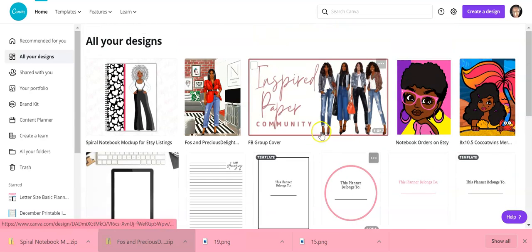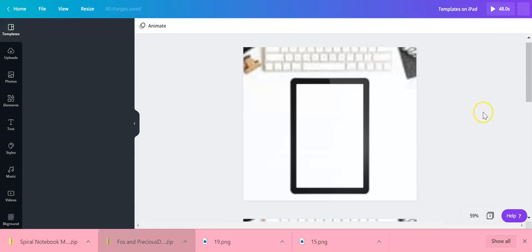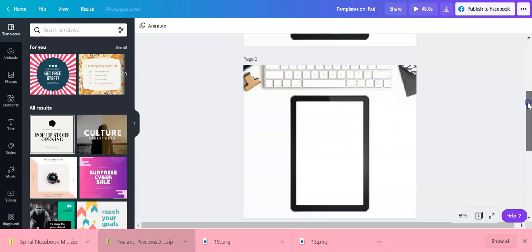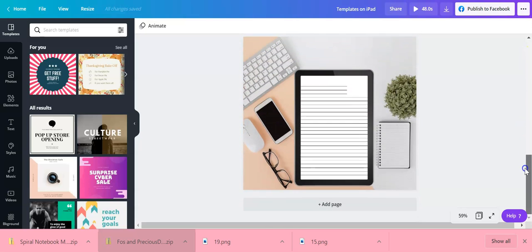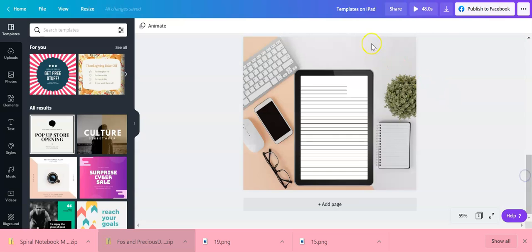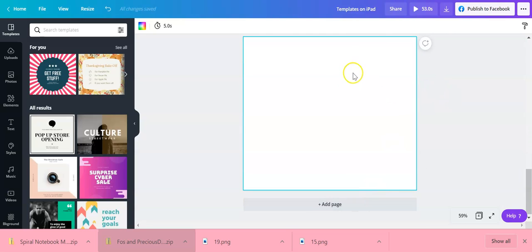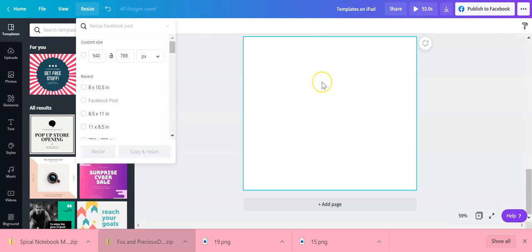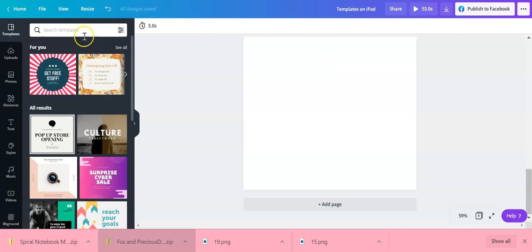So I go back to here. I created this one earlier for the template, so that's why you see it here. And it's just real simple. I try to make sure that I'm highlighting the design itself and not so much the background. So I'm just going to add a page. And this one right here, this is a Facebook post. So what I did was I went on Canva's homepage and just chose the Facebook post option so that those are my dimensions.